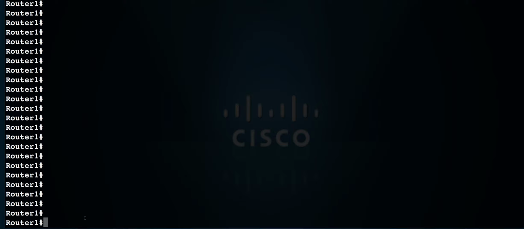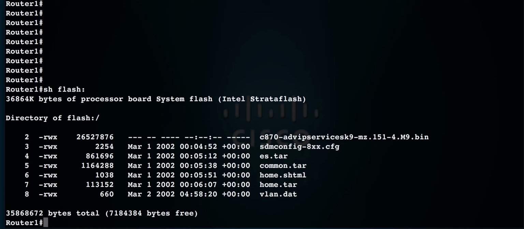But first of all, we have to delete old configuration and the old VLAN database if any exist. So what we have to do now, we have to check what's in the flash, and as you can see we've got that VLAN database just there, which we have to delete. So, delete all config files and delete VLAN database.